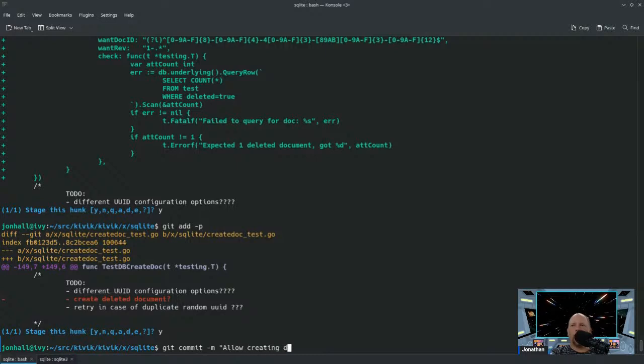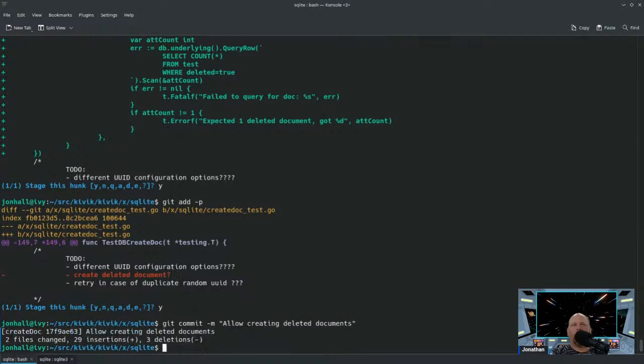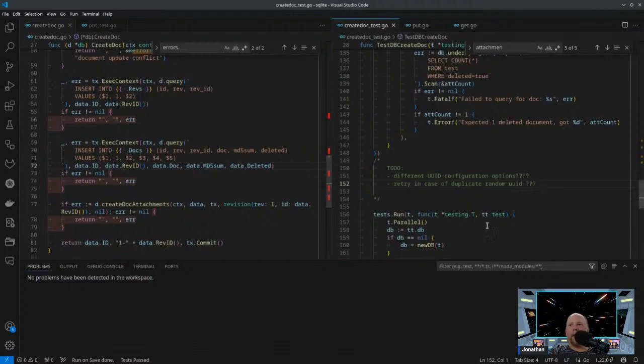Allow creating deleted documents. All right, I'm essentially through my to-do list. There's 2 things left there, but these are more like long-term what-if things, and they're related to each other. What if I want to support different UUID configuration options? I don't have any idea if I want that and even what it would look like if I did. And then if I ever do and it becomes relevant, then maybe support retrying in case of a collision.